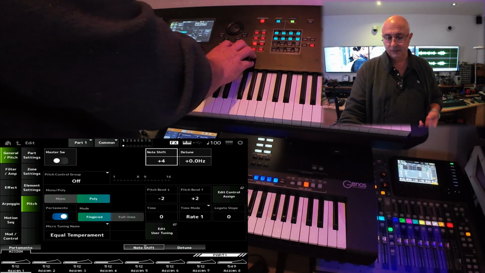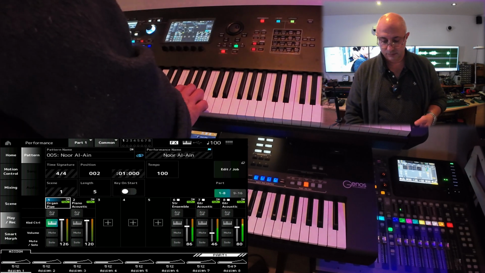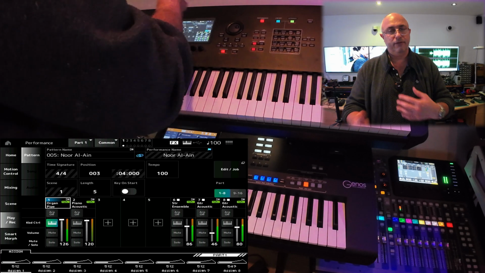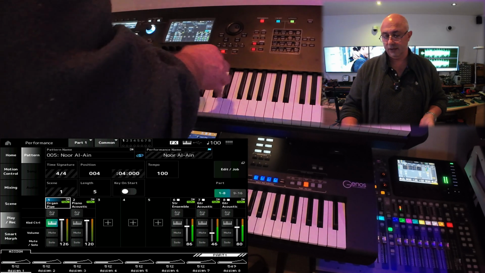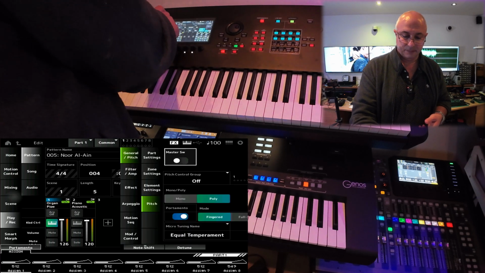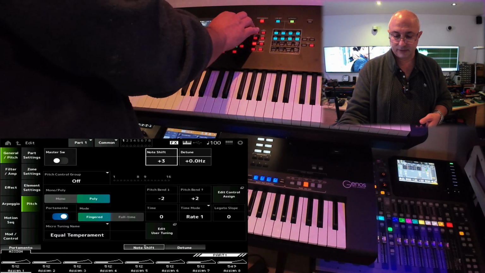If I play the song now, I'm off. It's not the same. It doesn't work because I only have one part going. So if I do this again and go into note shift, I put it back to 0.